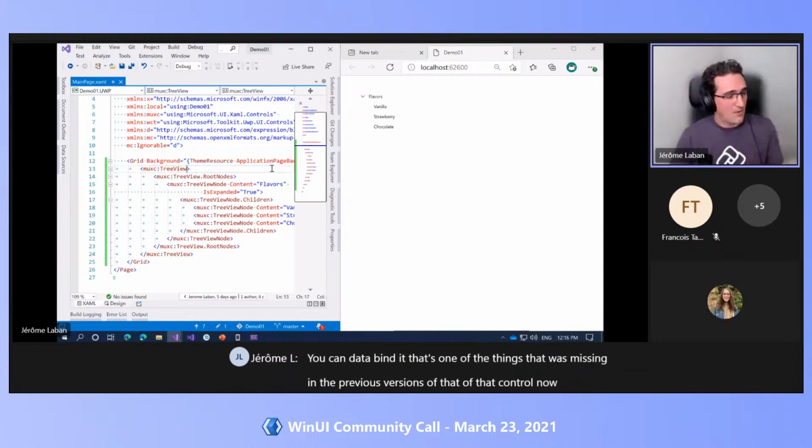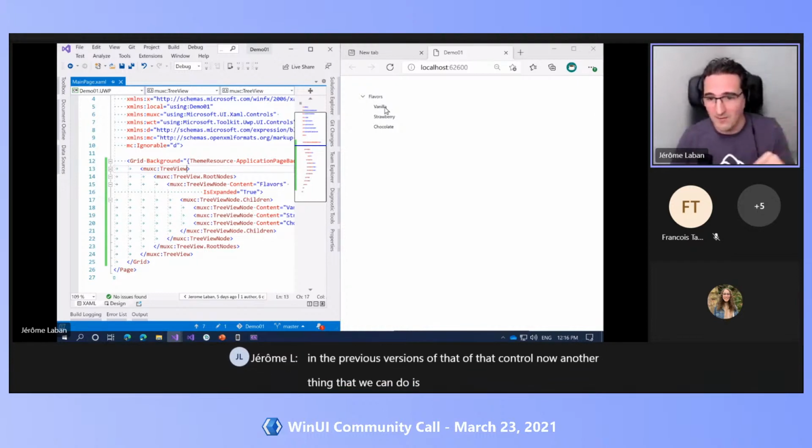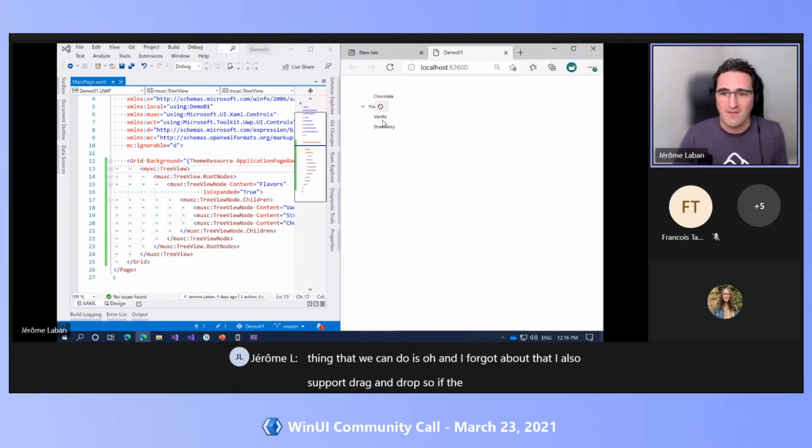Now, another thing that we can do, and I forgot about that, is it will also support drag and drop. So if you move the items around, then it's going to behave properly, and your items are going to move away. It's just moving items inside of that control.